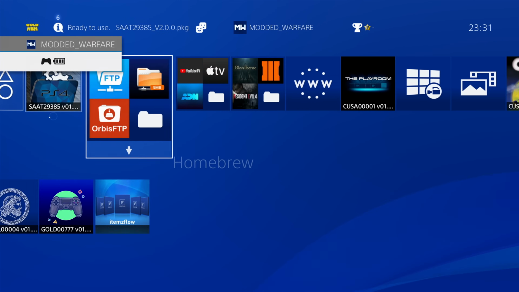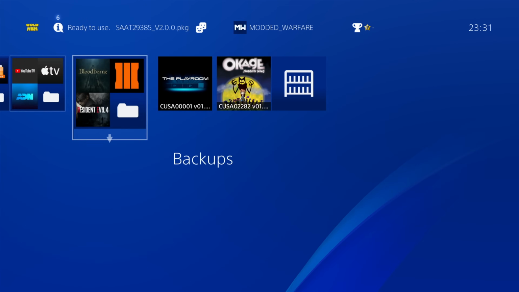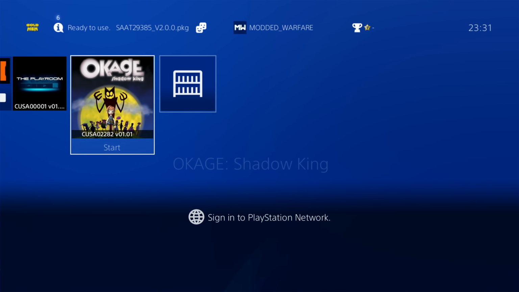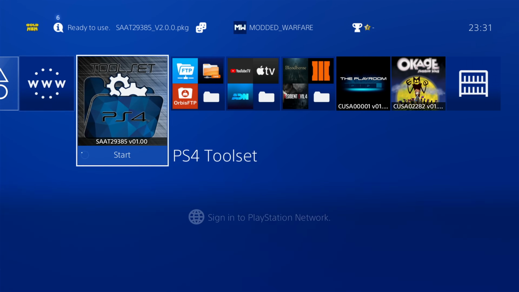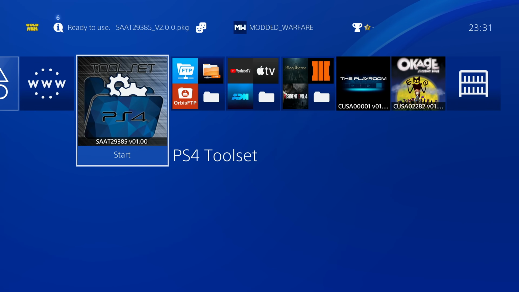And then if we exit here and we load up the internet browser and close it, you can see those apps disappeared. So unfortunately, we just have the library one that we can't really get rid of, but all of the other ones have been successfully hidden. And that is pretty much it. That's how you can properly fix your database by just using homebrew applications.